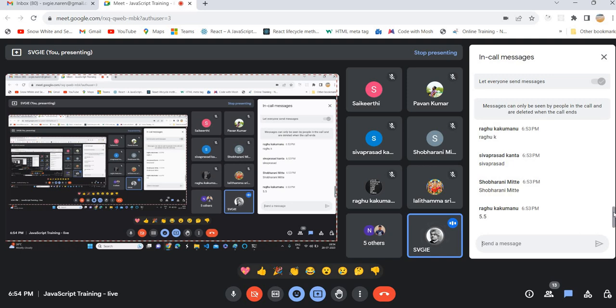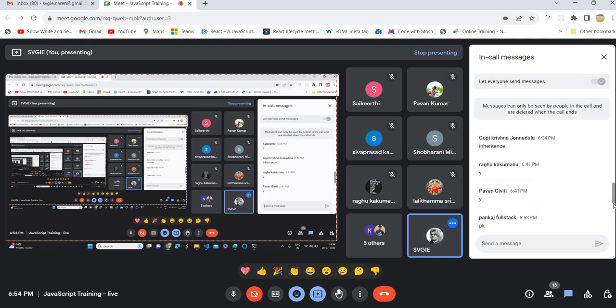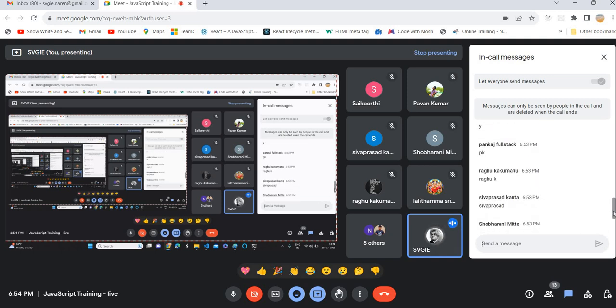Let's see how many of you have given. So Raghu K, PK means first name is P and last name is K, like that. Pawan Kumar, Raghu K, Shiva Prasad. Okay.